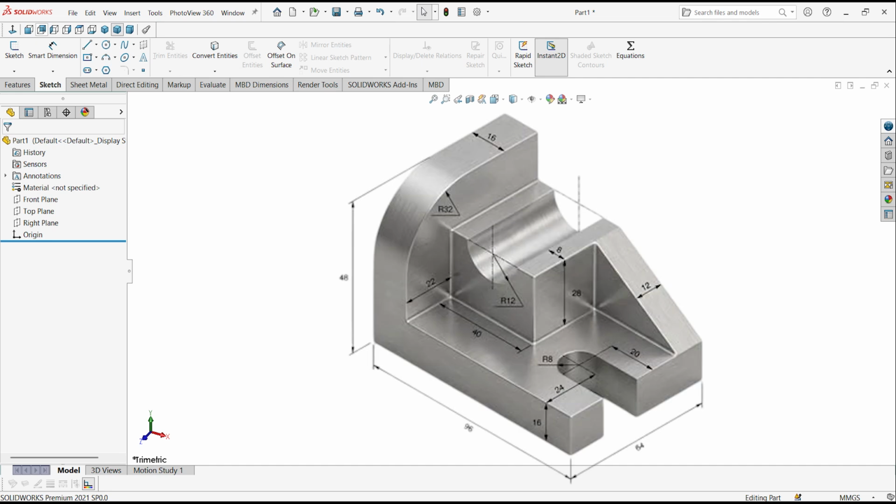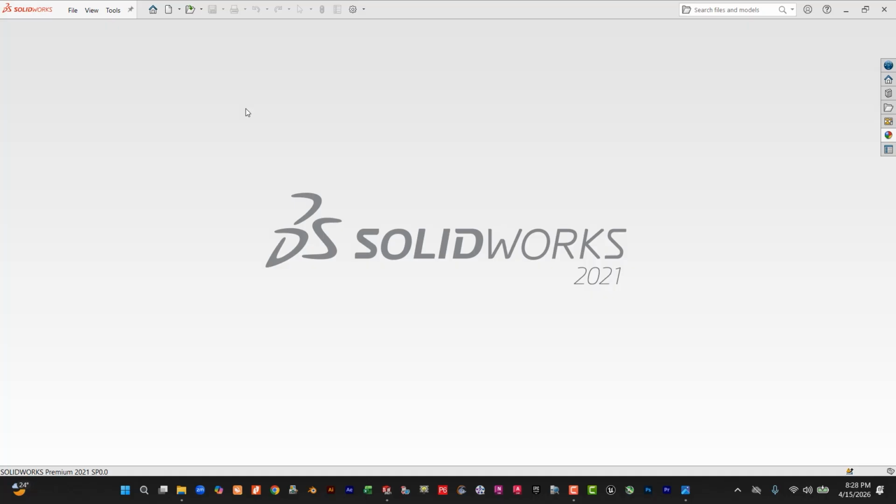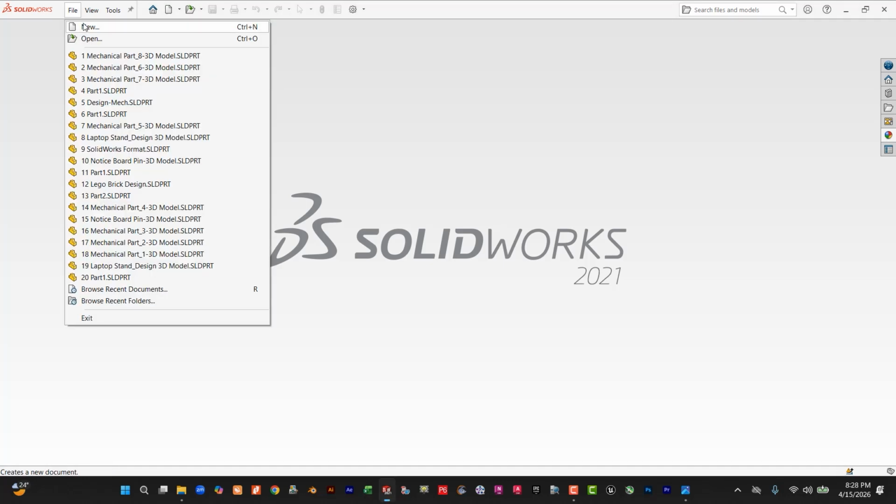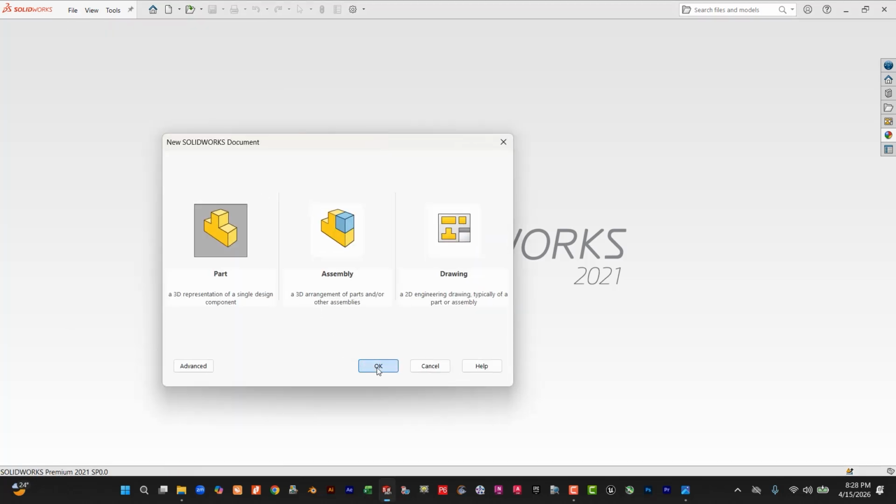Welcome to FAD tutorial. Let's make this mechanical piece design in SolidWorks. We are in SolidWorks now. Go to File, New, Part, OK.